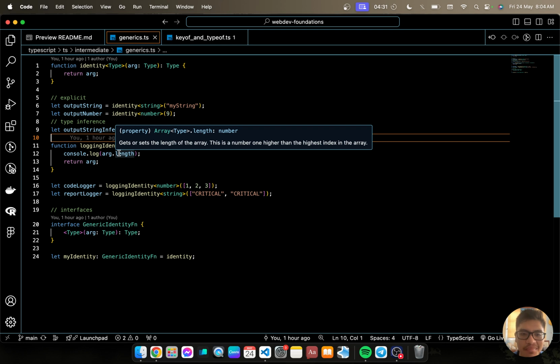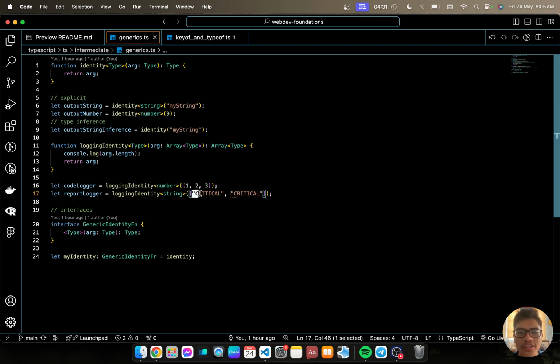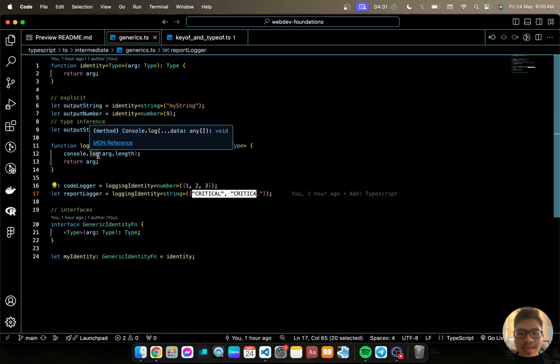So what does that mean? That means that logging identity can be a number that accepts an array of numbers that returns an array of numbers. Or it could be a logging identity that accepts an argument of strings that returns an argument of strings as well. And it doesn't stop there.